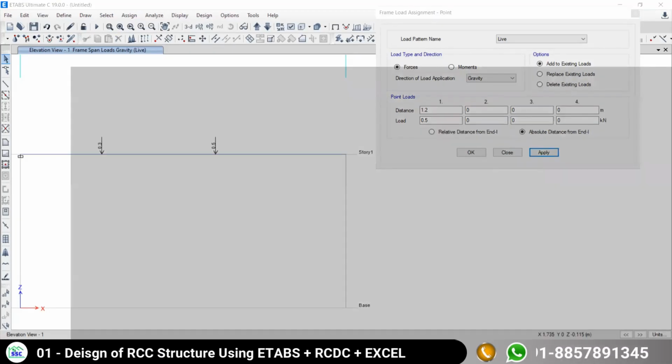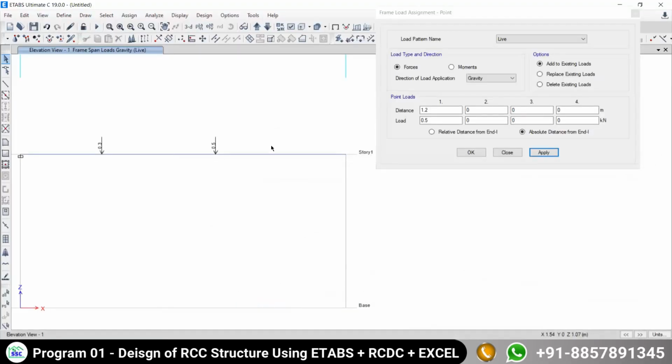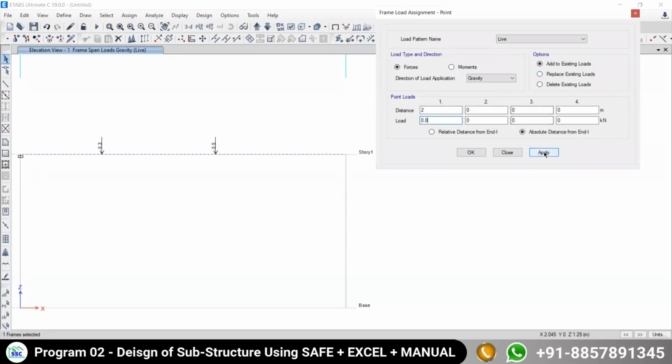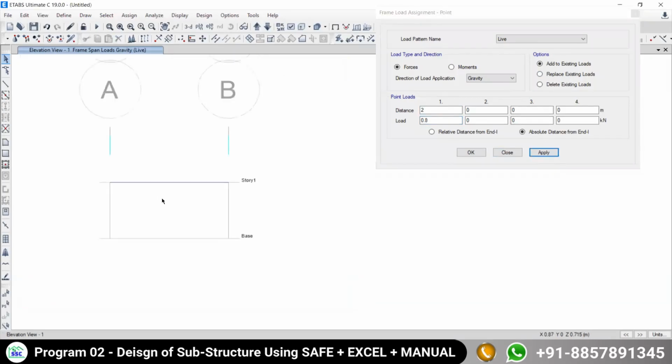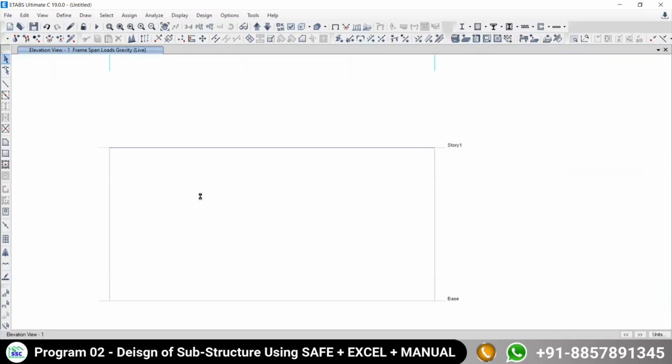Now at what distance? 2 meter. How much intensity of the loading? 0.8. At the distance of 2 meter, intensity is 0.8. Add to existing option is there. Let's say apply. This is done. Clear or not? Now this is the case.